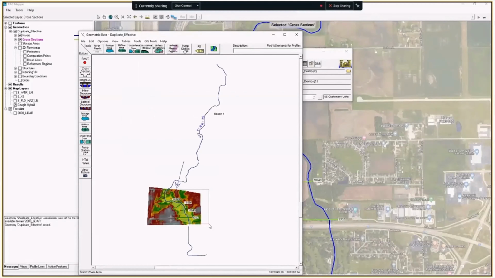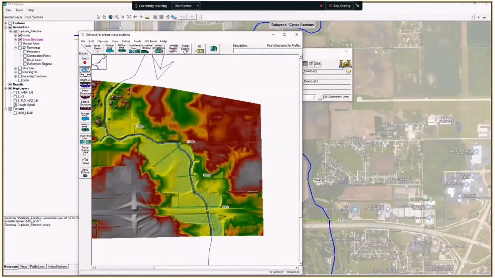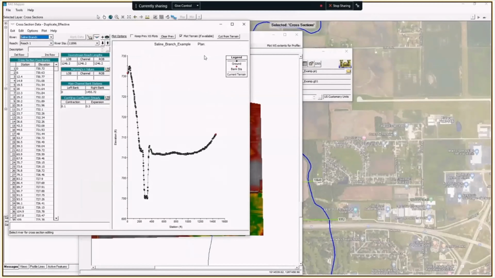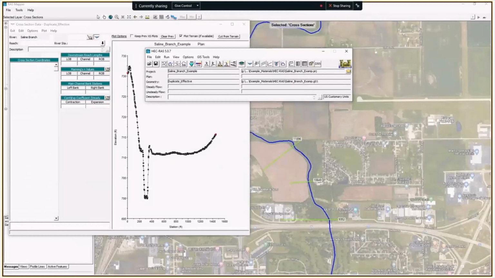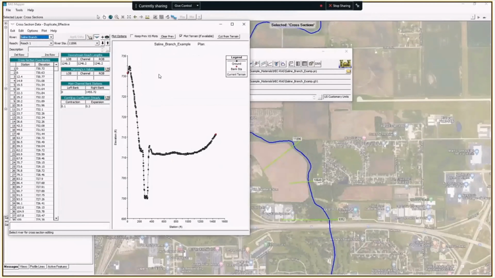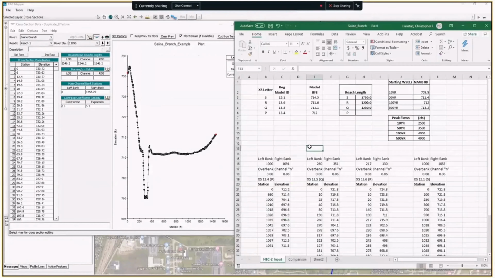I'm going to zoom in here to the area that we've been working, open up our cross sections, and again, what you're seeing in these cross section lines that we cut is the 2008 topography represented in those cross sections, but we want to put in the regulatory model, the HEC2 model cross section information, into these cross sections. So I've already gone ahead and extracted that HEC2 information from this model.